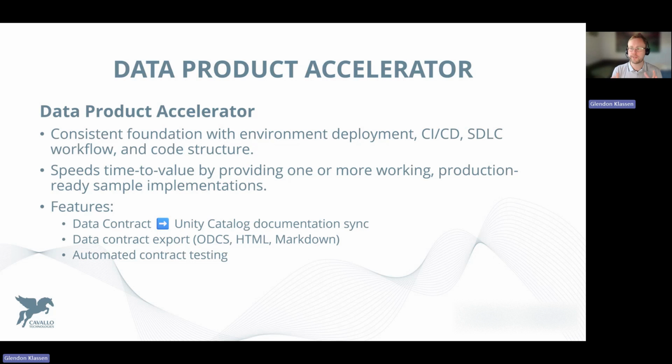And some features that it has. One of the things it does is it takes the content of a data contract, which is a YAML document defining the data, and it syncs that up with Unity Catalog. That's not something that Databricks has natively, and so we built that in. It also exports the data contract in formats that are usable by the business or by other pieces of software, or if you want to put them in your Jira or GitHub documentation as Markdown, that's just automatically part of it. And maybe most importantly is automated contract testing. So when you define a data contract, tests are automatically generated and on every deployment run against your data product to validate that it is in fact meeting the requirements of its contract.